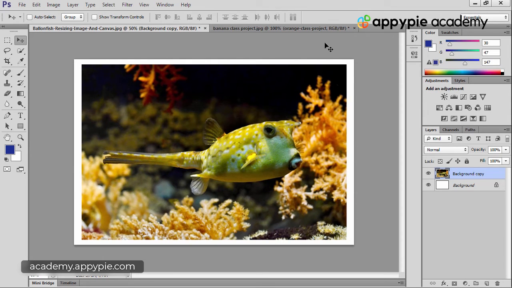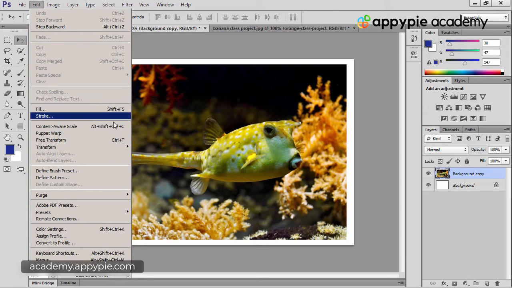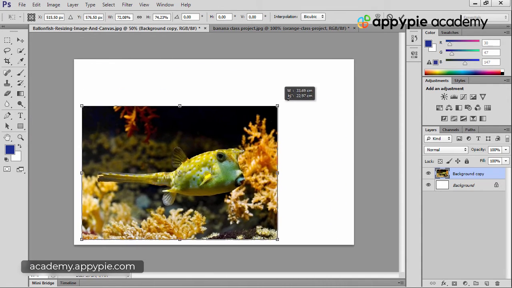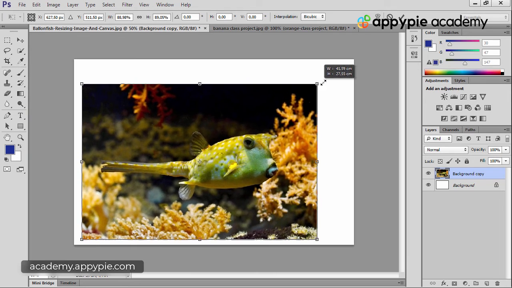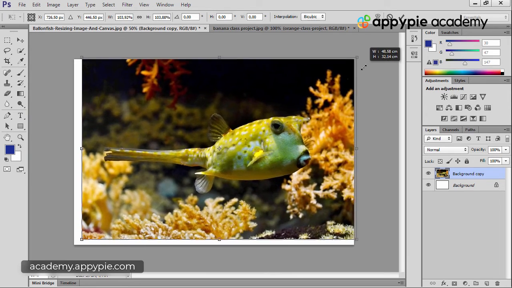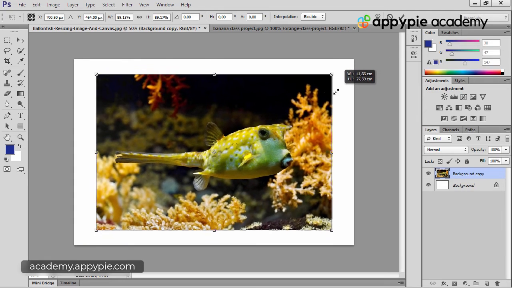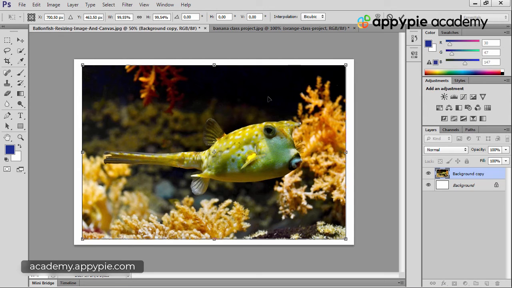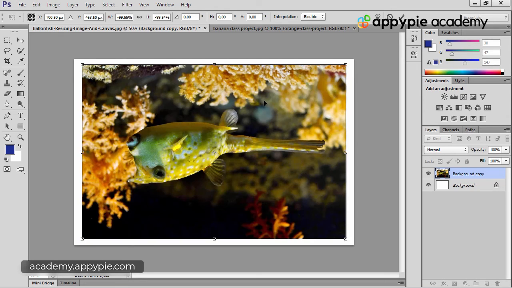So again, let me just repeat all the information that we just learned. In order to transform your image, to change its size, to rotate it, to manipulate it, to flip it, we need to go to the Edit menu and then Free Transform, or better yet, use the Ctrl+T shortcut on our keyboard. Right now I can change the size of the fish, and if I hold down the Shift key, I'm going to constrain the proportions of my transformation. And if I press and hold down the Alt key together, I am going to transform my image from its center point. If I right click on the image right now, I can rotate it if I want to.